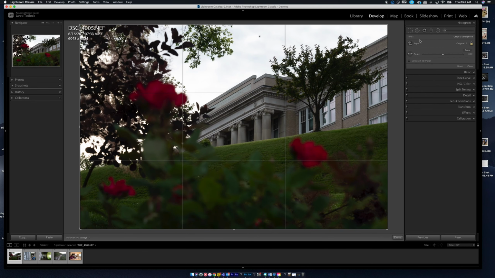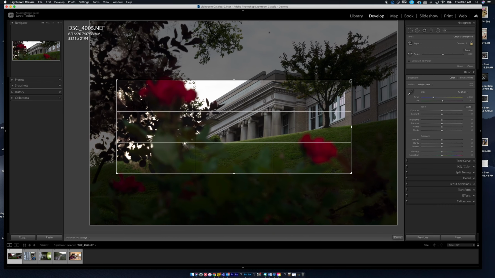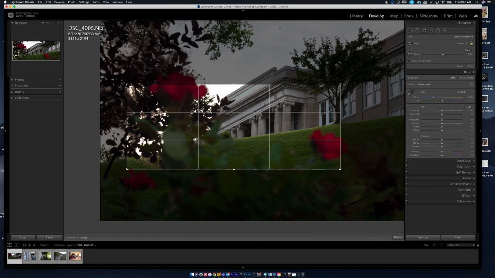So let's say I make a crop that I really like that does not fit into one of these presets. Say I'm really feeling this crop right here, but I want to make it a little bit smaller. I can hit the lock. Now my constraints are locked and I can adjust the crop like so. Hit enter to set the crop and you're good to go.